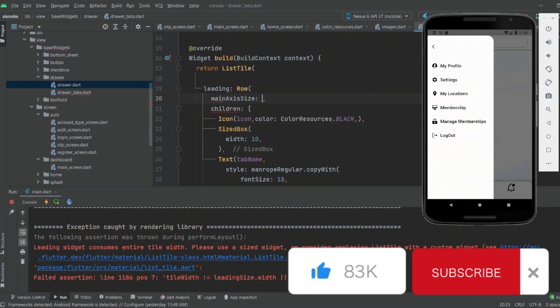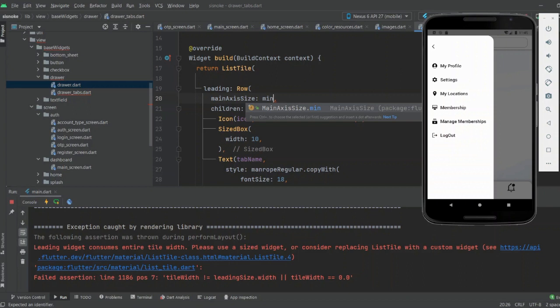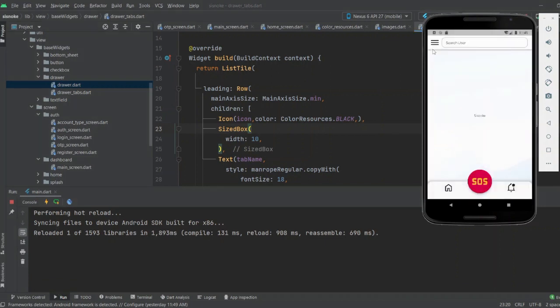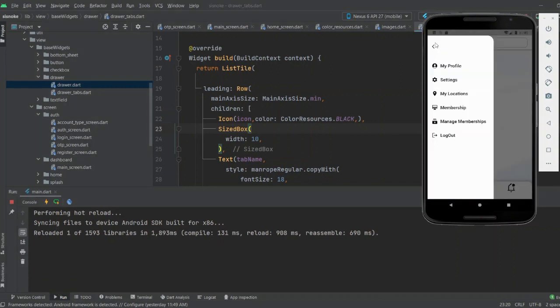When I set the main axis size to minimum size, this error will be removed, as I am using the list tile in the drawer. So when I save this code, this error will be removed and I cannot see any error. So you can simply remove this error by writing main axis size into minimum size.